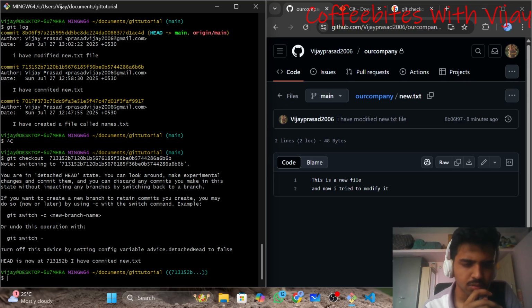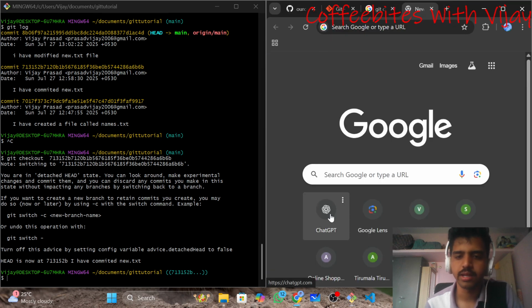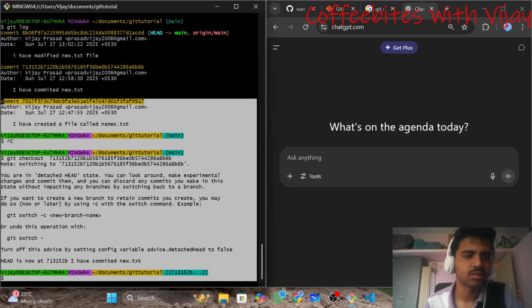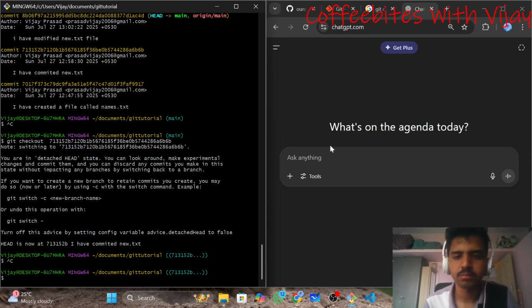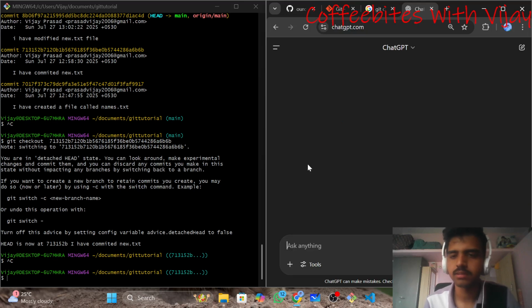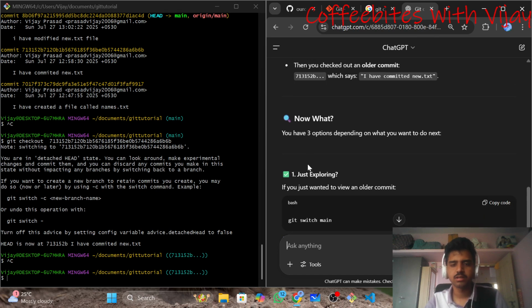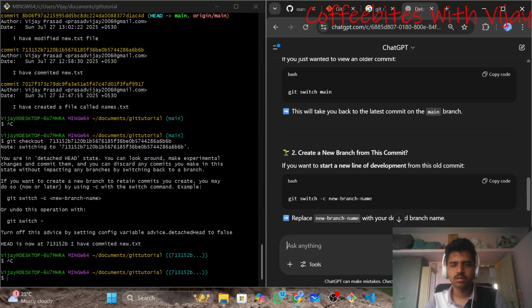Turn off this device by setting config advice detachedHead to false. Git switch. Okay. If you want to create a new branch to retain the commits, you do so and switch, the command example. One second, guys. I think I'm not able to figure it out. Uh, I'll ask ChatGPT what's the error. Like I guess it's not going back to the previous stage. That's the error, I guess. Let's paste this. Yes, it's okay. If you are not able to figure it out, you can take the help of ChatGPT. Now what? Yeah. So create a new branch.